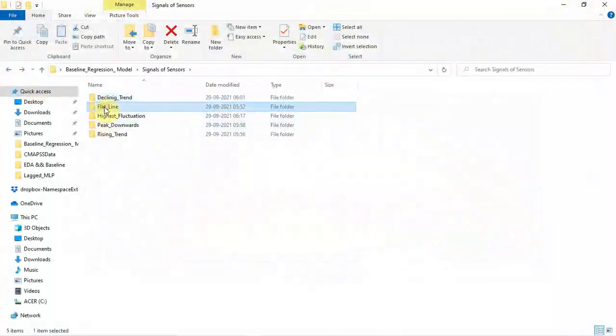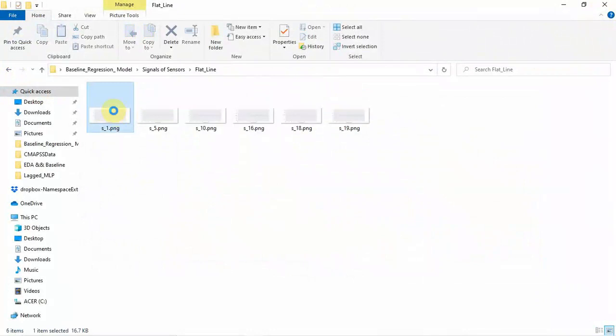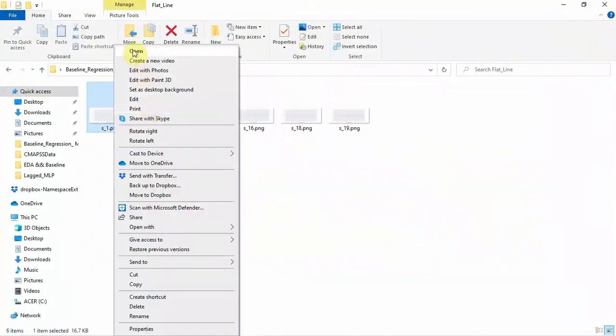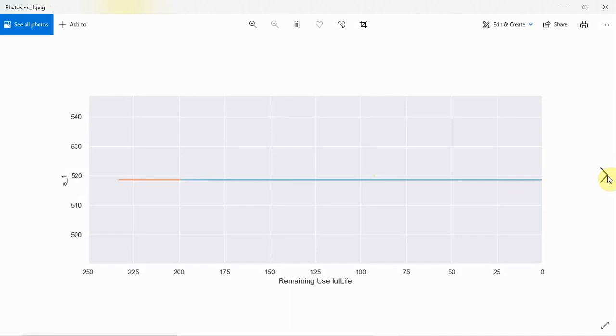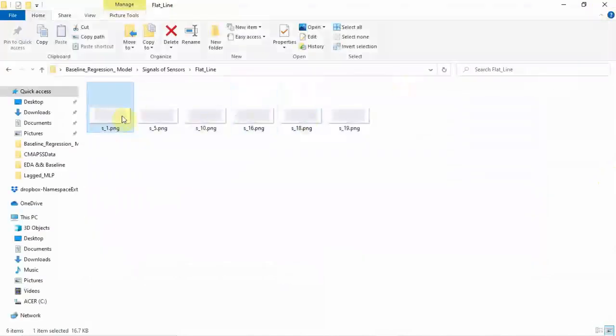Then there is a flat line, as I spoke. These are useless because they just generate a flat line with no useful information to analyze. These are sensors 16, 18, and 19. So these have no consideration.